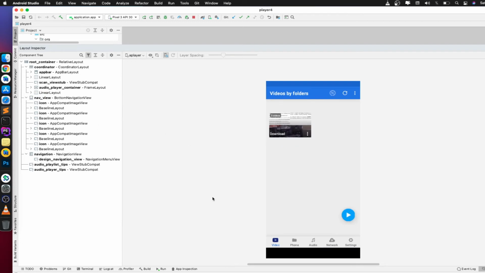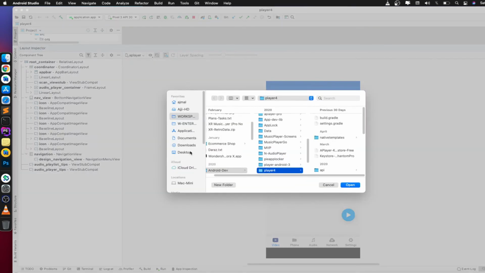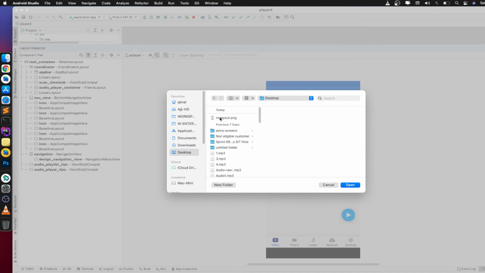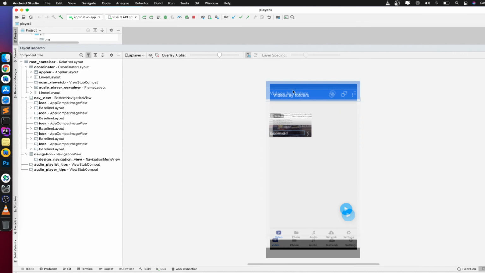With Layout Inspector, you can compare your layout with a reference image such as a UI mockup. You can load a bitmap image overlay in the Layout Inspector. To load an overlay, click on the Load Overlay button. Then simply browse your image. This is my design image. You can see my UI mockup is loaded here. To adjust the transparency, you can drag this icon.